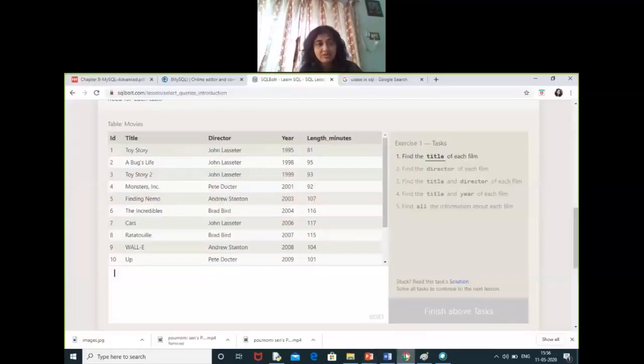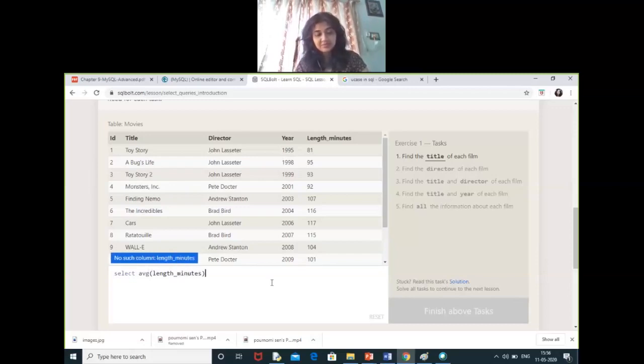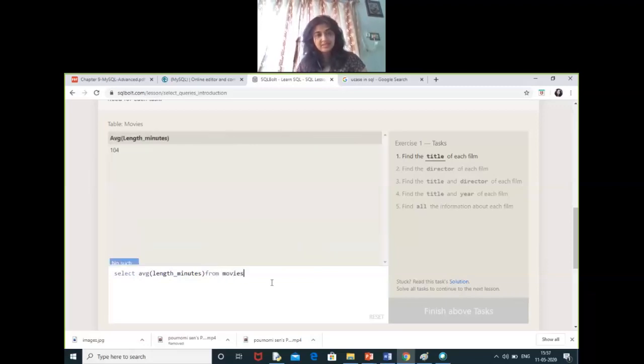So let's start with the average function. Here, as you can see, there is one attribute, that is length in minutes. If we want to find the average of that, we'll just write select avg length minutes from movies. As you can see, the result is being shown. It will give you the average length in minutes from the movies.